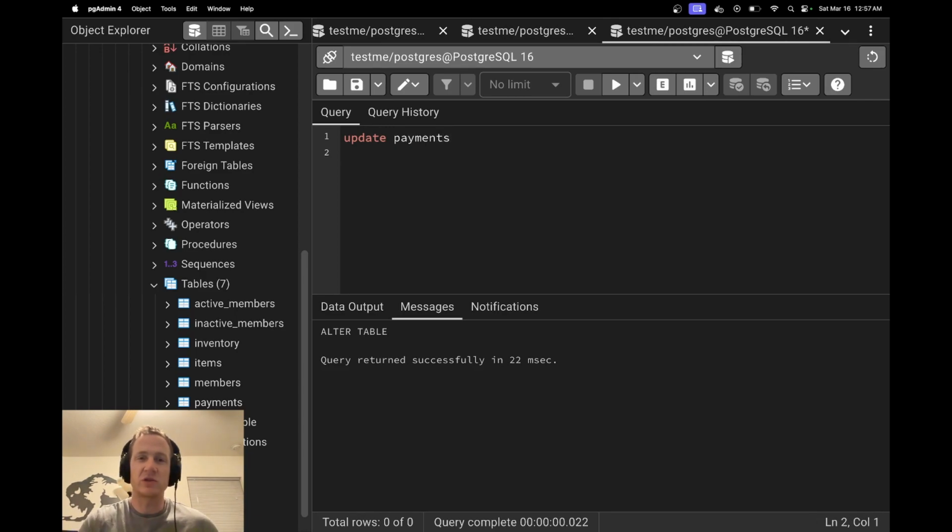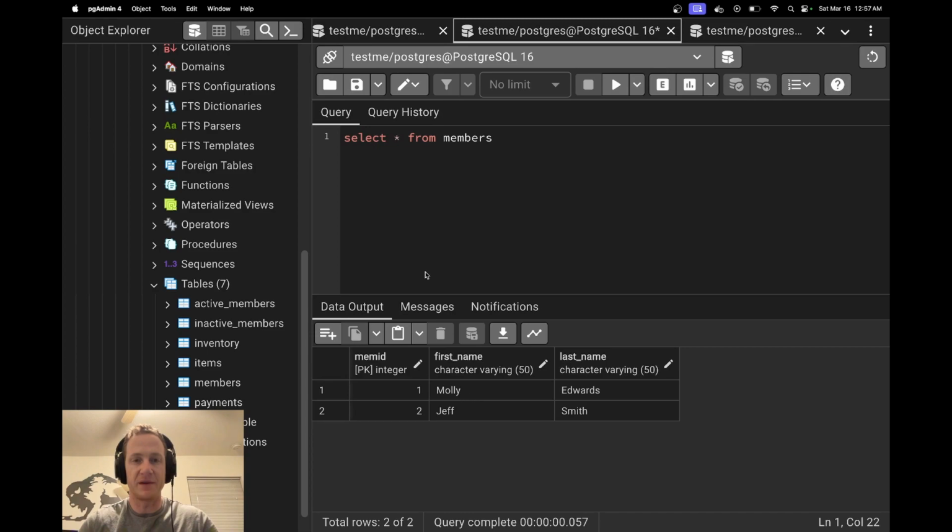And when we make this query, we're kind of going to do a join essentially, because we have to match up the tables based off of the mem ID, but we're not actually going to use the join keyword. So let me show you. We're going to update payments. We're going to go ahead and set the columns in the payment table. So let me go back and just take a look at what we have here.